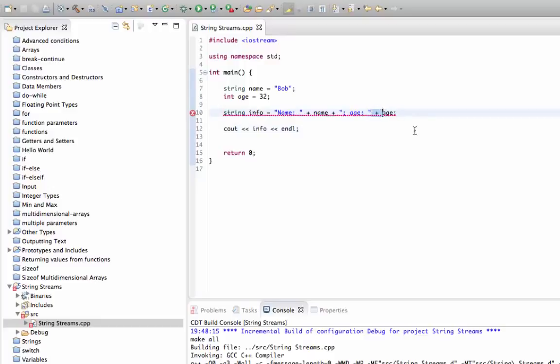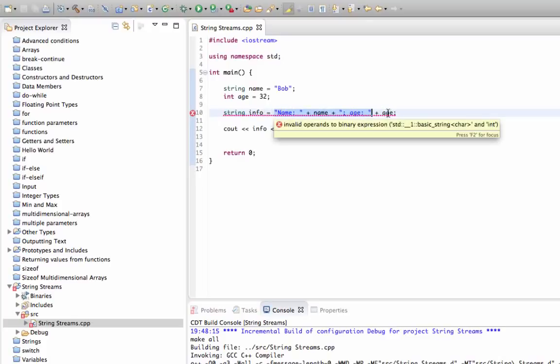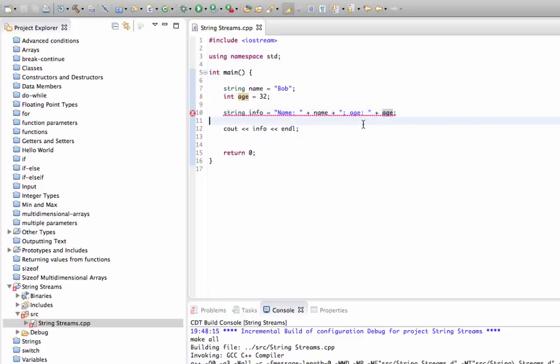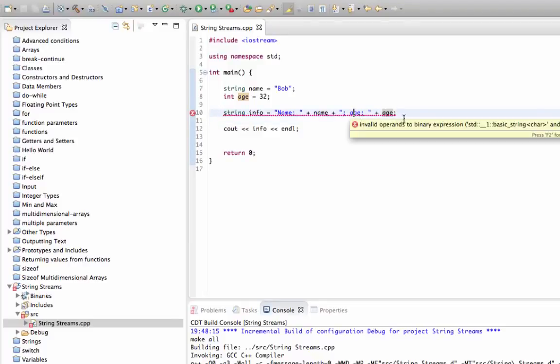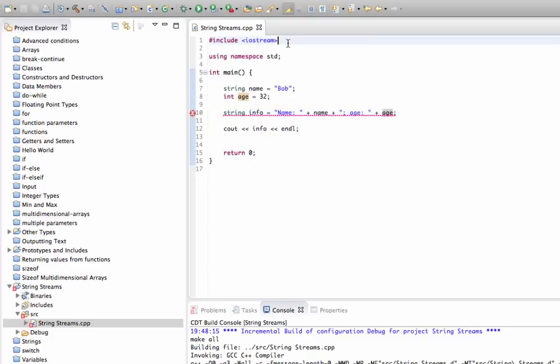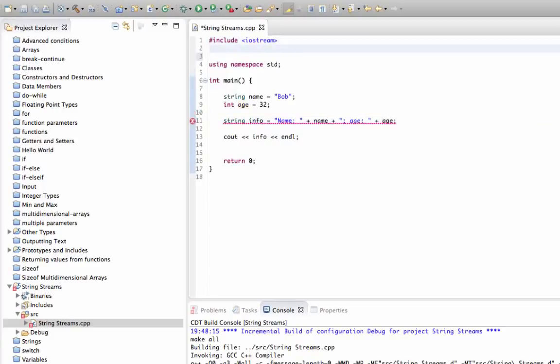And the reason for that is that plus is not defined for a string, which this lot is, and an int, which age is. So we could add two ints together, that's no problem. We can concatenate two strings with a plus sign, that's no problem. But we can't concatenate an int with a string. And to get around that, we can use a class called stringstream.